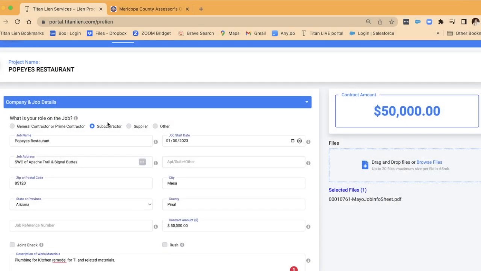Some people say, what is a job sheet? I want to show that to you. Except it's not opening up. Let's see if I can show it this way.